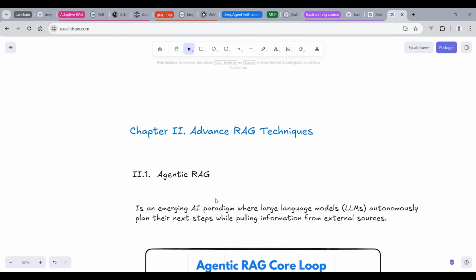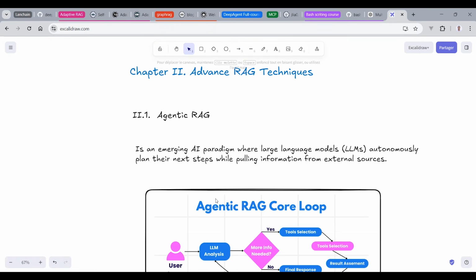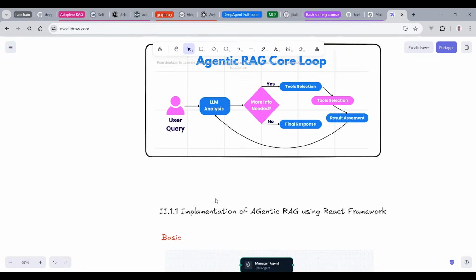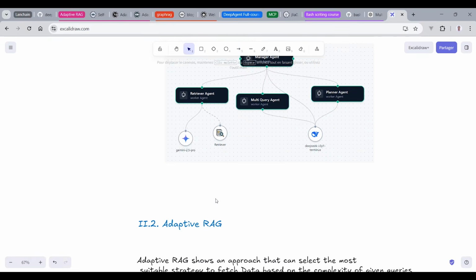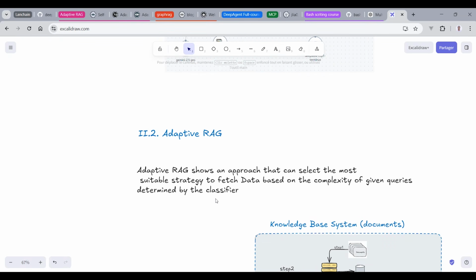We're going to talk about advanced RAG techniques. We're going to talk about Agentic RAG. We're going to learn what is Agentic RAG, and we're going to learn how to implement it. Then we're going to move to the second point. We're going to talk about adaptive RAG.